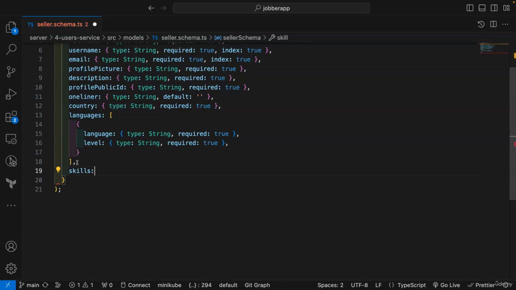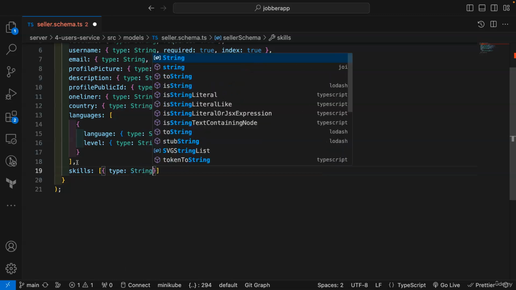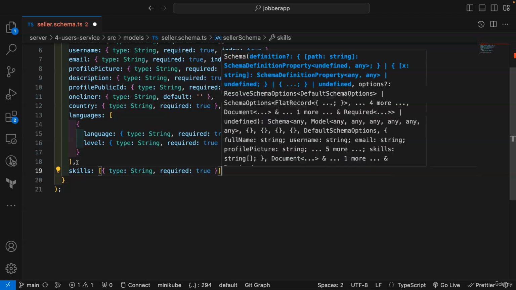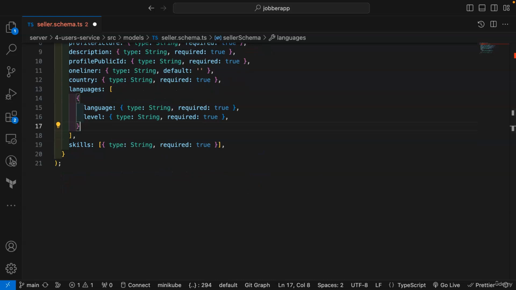The user will add their skills here. It's going to be an array of strings, so type string, required set to true. If the seller is a programmer, they can add all the skills that they have. If they're a designer, they can add all the skills they have right here. Now we add other information.